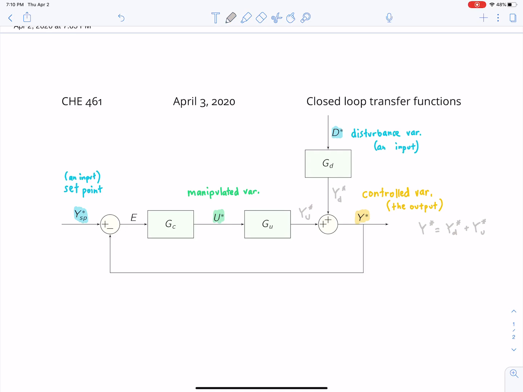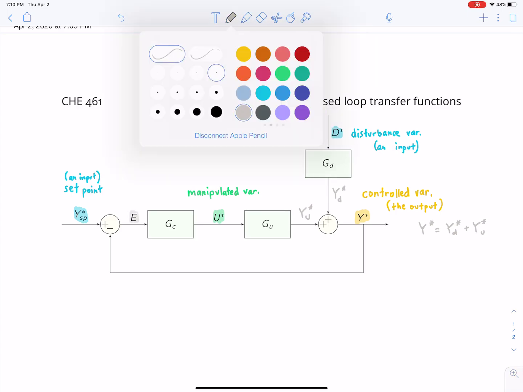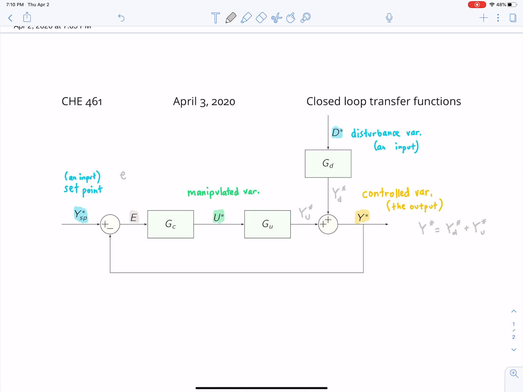And so this is a feedback control scheme because we're measuring the control variable. We're feeding it back to this comparator, comparing it to the set point, and then we're computing the error. So this is the error. And E, as you can see from the comparator, is the set point minus the controlled variable.